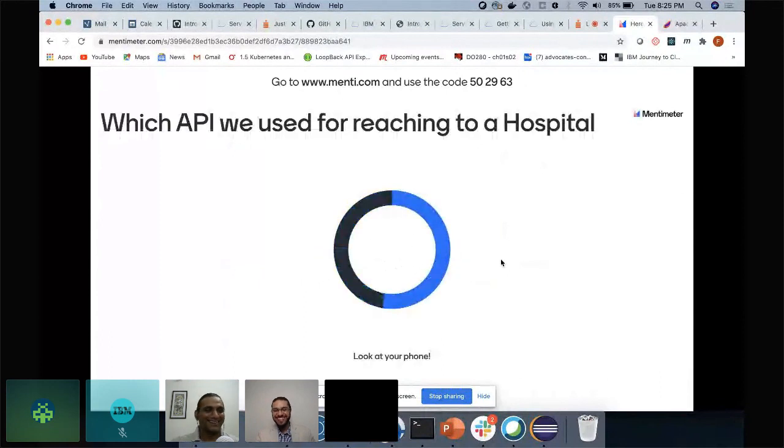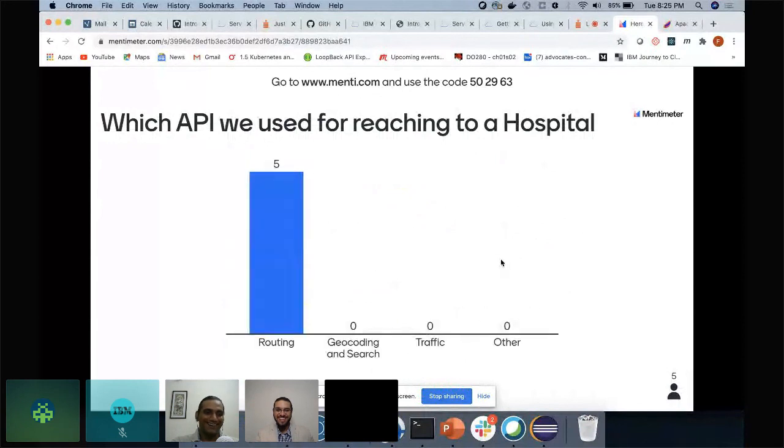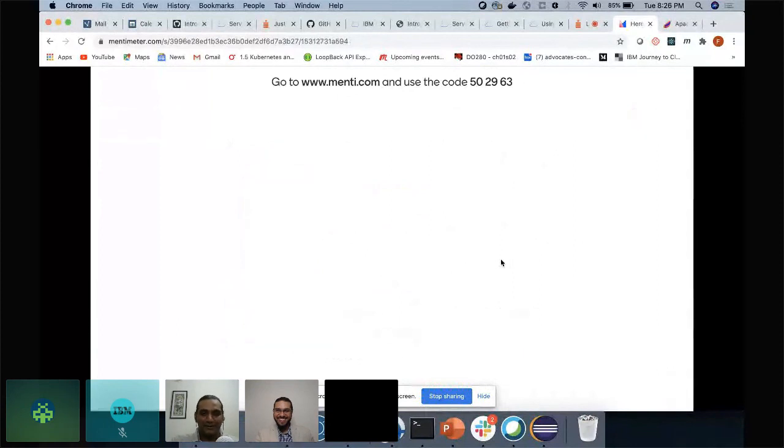All right, the next question is, which API did we use for reaching to a hospital? Was it routing, geocoding and search, traffic, or other? Technically, coding-wise, we didn't reach there, but you have the hint. Oh, everyone got it right. Everyone that answered, at least. Awesome. All right, let's take a look at the leaderboard.